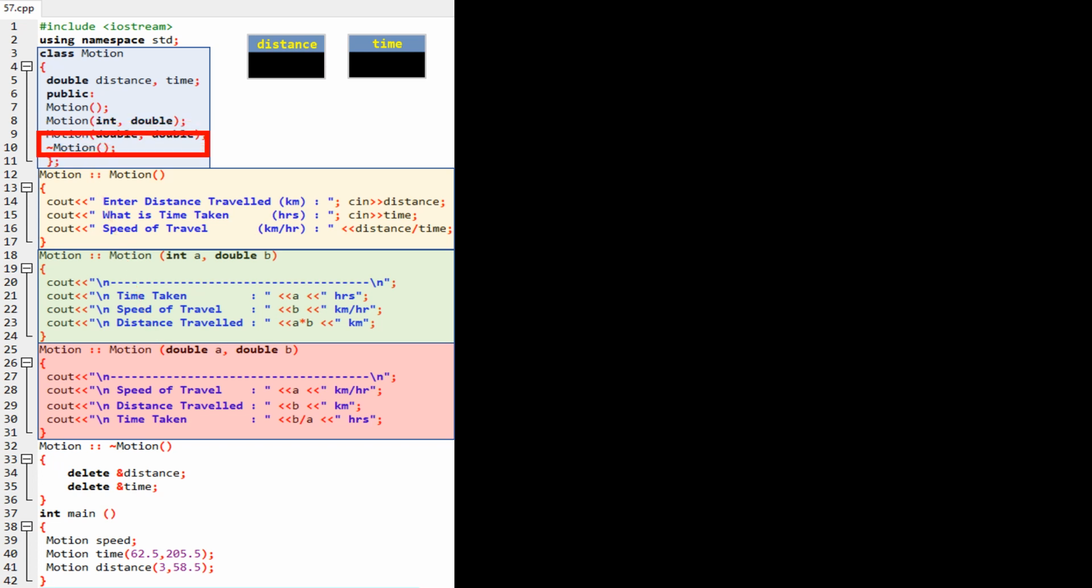Finally, the class has a destructor function, preceded by the tilde symbol. It is also defined outside the class. It's here. This function demonstrates how memory allocated for variables declared in the class is deleted or deallocated. Program control now enters the main function.